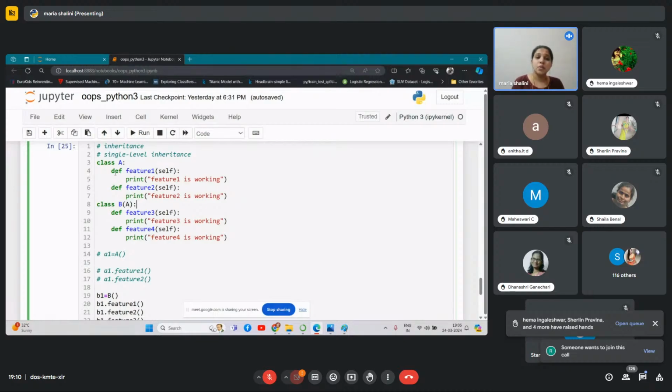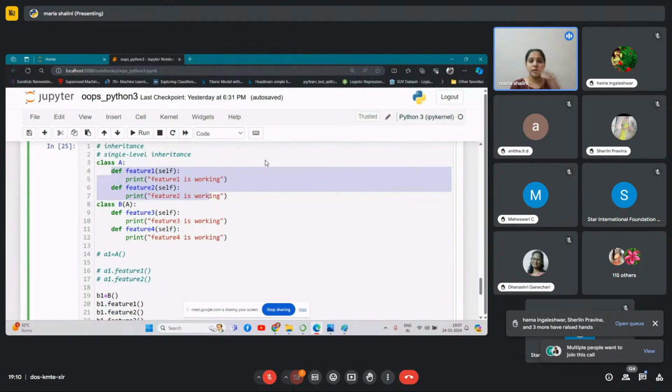Now what happens? Whatever features or methods we have in class A, now you will have them in class B also. But remember one thing, class A will not have the methods of class B. The parent class or superclass will not be able to access the methods in the child class or subclass, because only the child class is inheriting the parent class. So only the child will be able to access and get everything from the parent. The parent will not be able to access anything from the child. Remember that. Clear? So this is called single level inheritance.